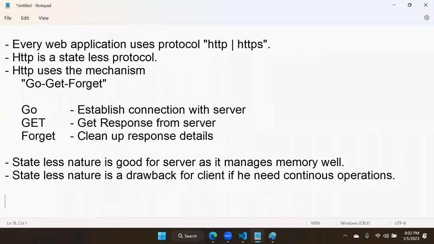Suppose you open Gmail. When you open Gmail, in the first screen it asks you to enter user ID and password. You entered user ID and password, the server verified it, and it sent you the inbox. In the inbox, you saw there are 10 mails. After sending you the inbox on screen, your user ID and password are deleted from the server. Now you clicked on the first mail and it has to load the first mail's details. Then it will ask for login again.